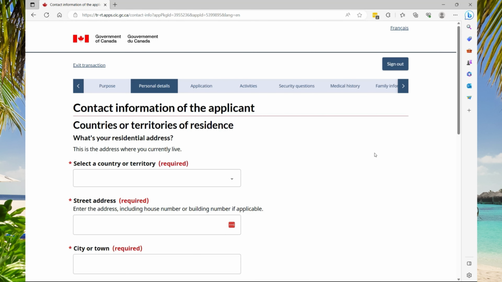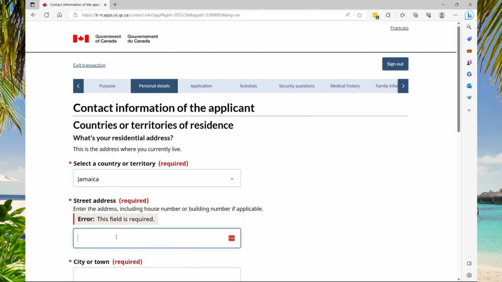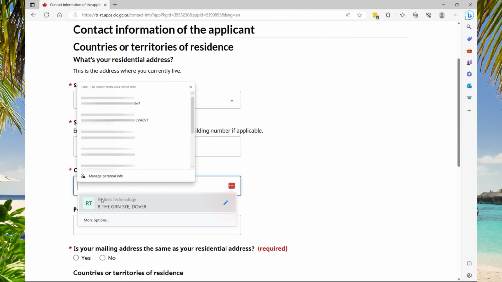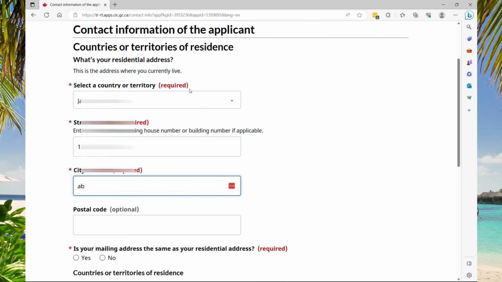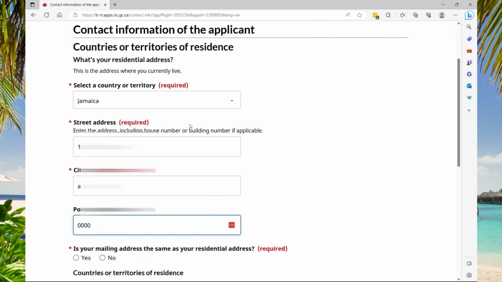Countries or territory of residence. This is the address where you currently live. So I'm going to say Jamaica again. Ensure you specify the correct information. I'm going to just say 123 ABC, right? Specify your town. I'm just going to say ABC. And specify your postal code, which is optional. I'm going to say 00, right?